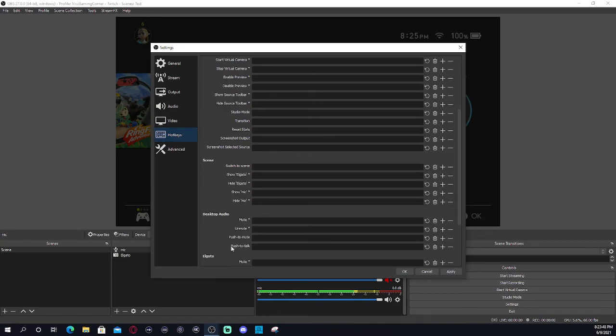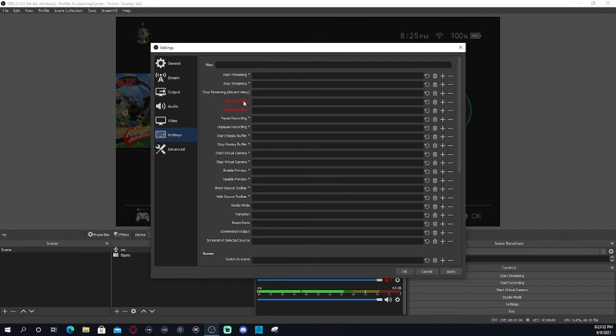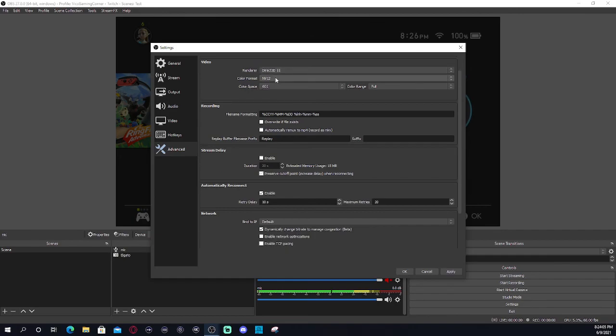If you wanted to set up hotkeys, you can. This is for people who don't have a Stream Deck. I have a Stream Deck, so I don't even play with this. For advanced, process priority, I always put it under high, because I have an external eGPU.